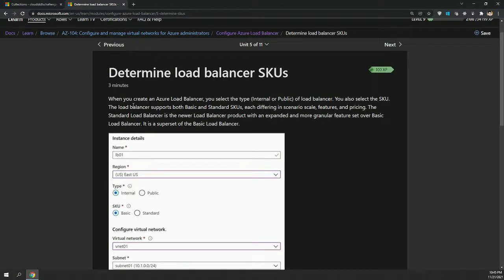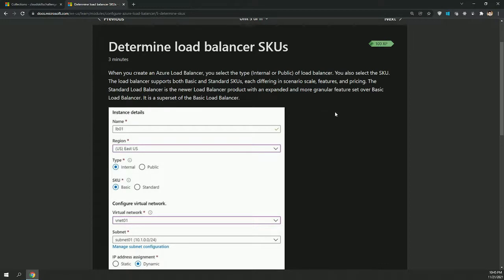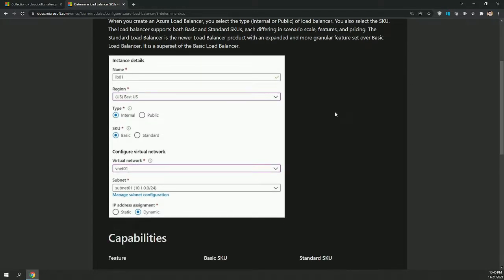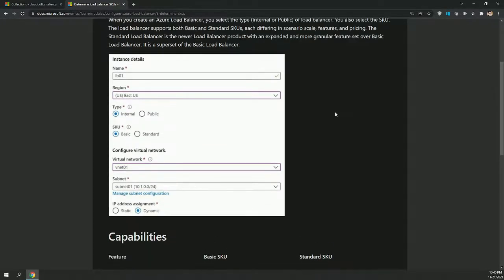Determine load balancer SKU. When you create an Azure load balancer, you select the type, internal or public, of load balancer. You can select the SKU. The load balancer supports both basic and standard SKU, each differing in scenario, scale, features, and pricing. The standard load balancer is a newer load balancer product with an expanded and more granular feature set over the basic load balancer. It is a superset of the basic load balancer.